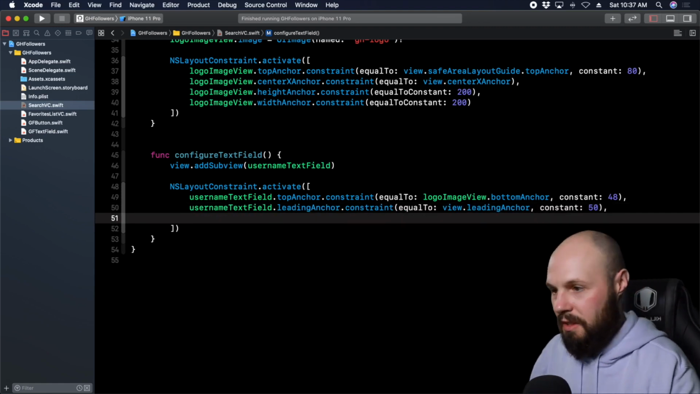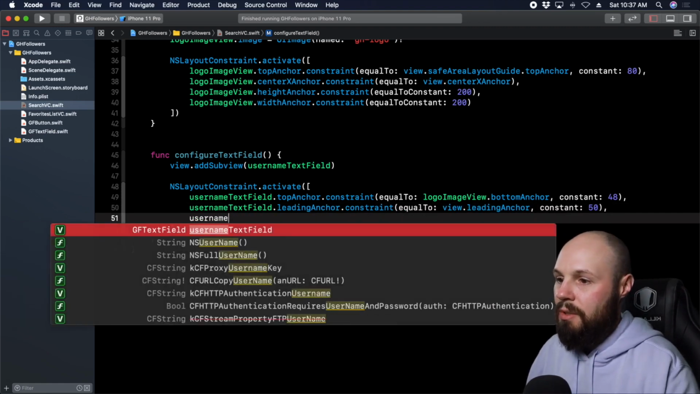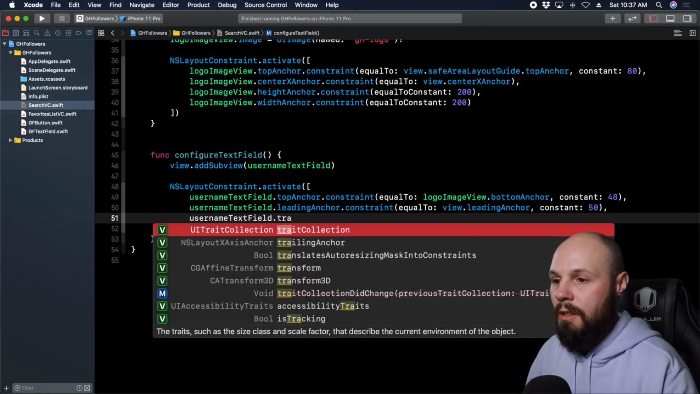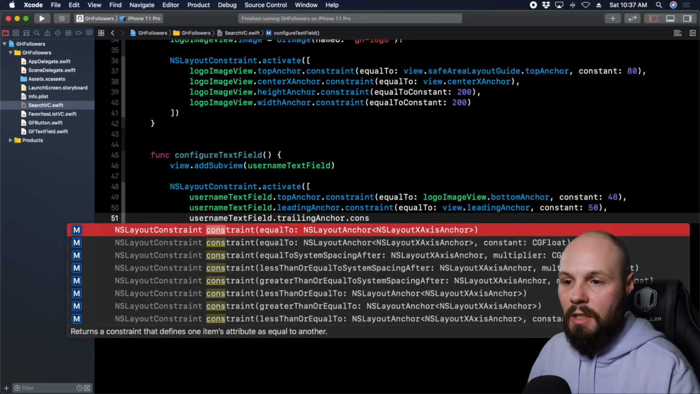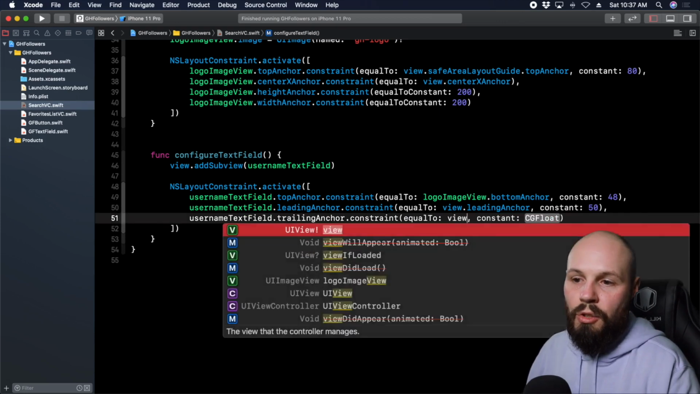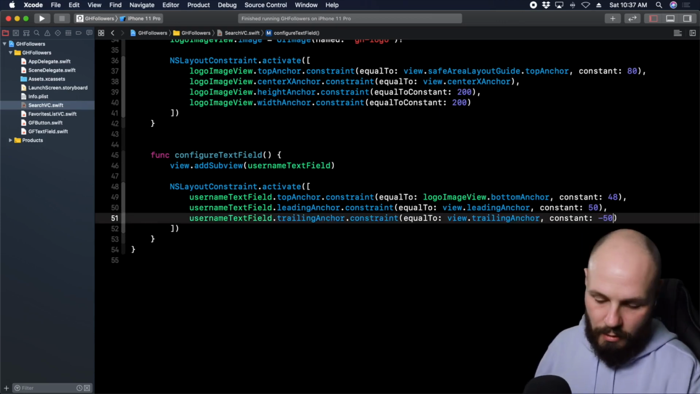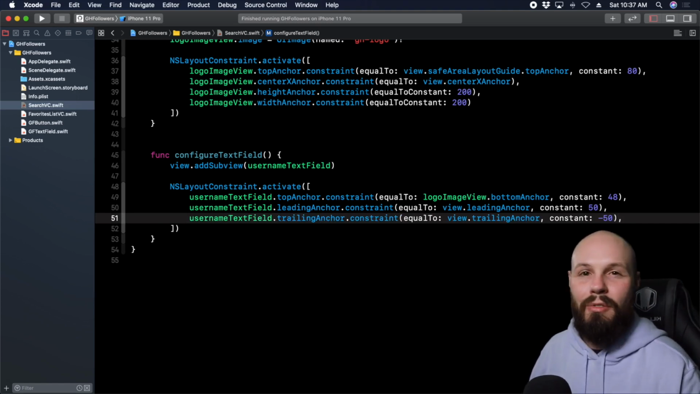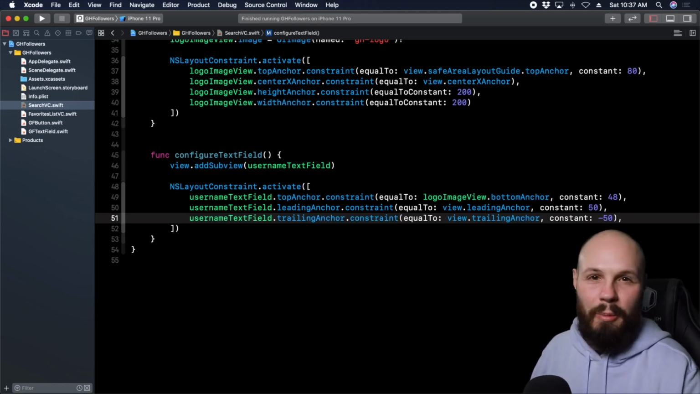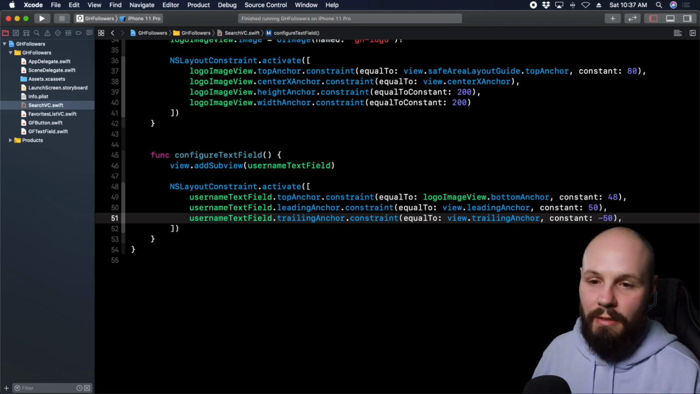I'll explain it here on the design. usernameTextField.trailingAnchor.constraint. Again, the constant. So when you do the trailing anchors, and sometimes on the bottom, you have to do the negative constant. That kind of catches me off guard sometimes. Sometimes I'll forget to do the negative sign and it'll be all messed up. And I was like, oh, it's got to be a negative number.